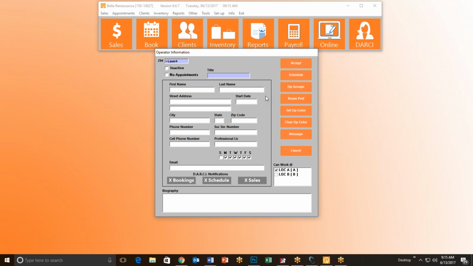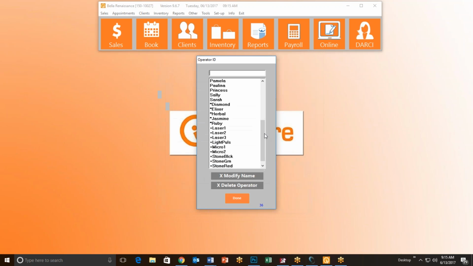Everything else would be done precisely the same way that you did a room. Exactly the same way. Every day of the week that the spa is open, every hour that the spa is open, etc. So I'm just going to say this is laser machine and this is laser 4. And I'll just leave it the way it is, and accept, and done.